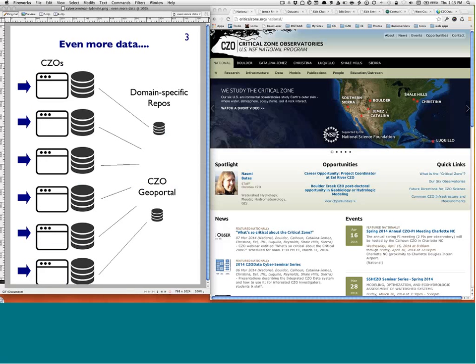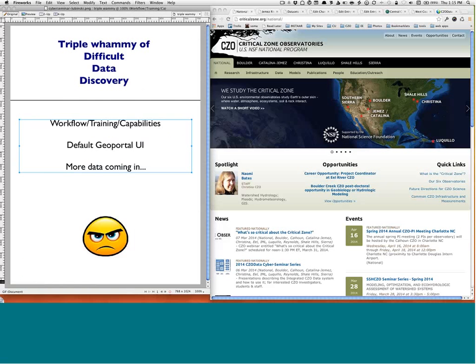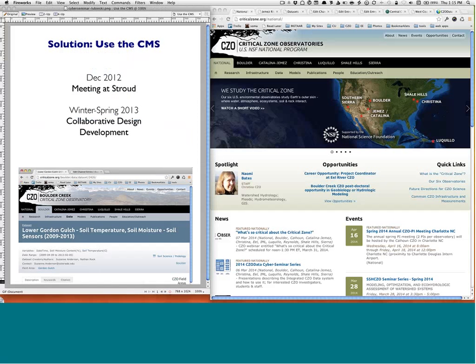And of course, more data is coming in all the time to the individual CZOs, and there was a lot of data that hadn't yet even made it onto their websites, let alone into Geoportal. So this was a year ago. We were hit with this triple whammy of workflow for getting stuff in, Geoportal UI, and more data coming in. That's why a little more than a year ago, in December of 2012, at the data group meeting in Stroud, we came up with this idea, as Anthony talked about, of using the CMS, and we worked on it last spring.